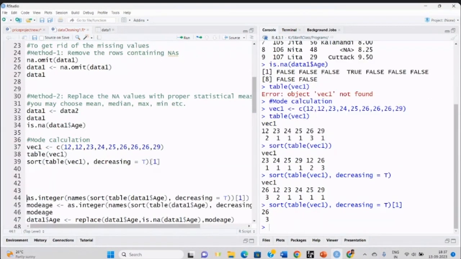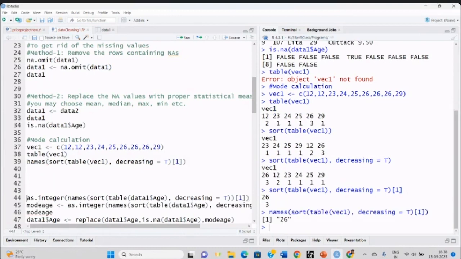So if I take 1, then okay, 26 comes, because it is the first value. This you know, indexing. Out of the entire data, I will take the first one. That will come by index position, that is 1 I have given. But I don't want both. I want only 26 because 26 is the mode, because it occurs 3 times. So how to get that? With the function names. So names of this will give you 26.